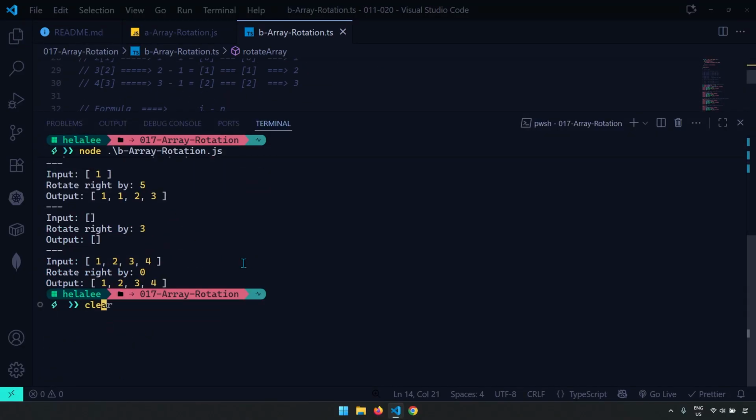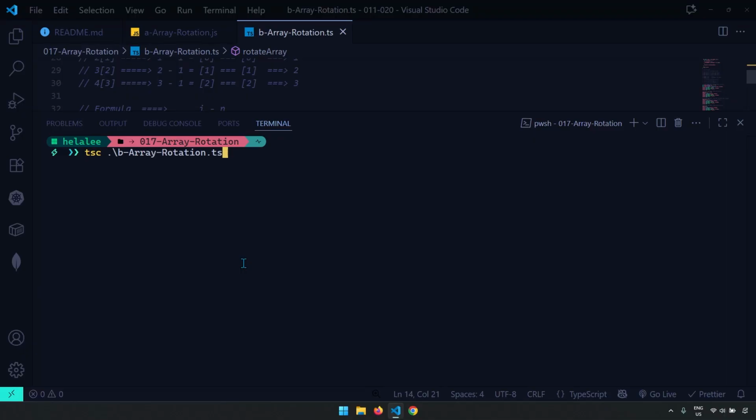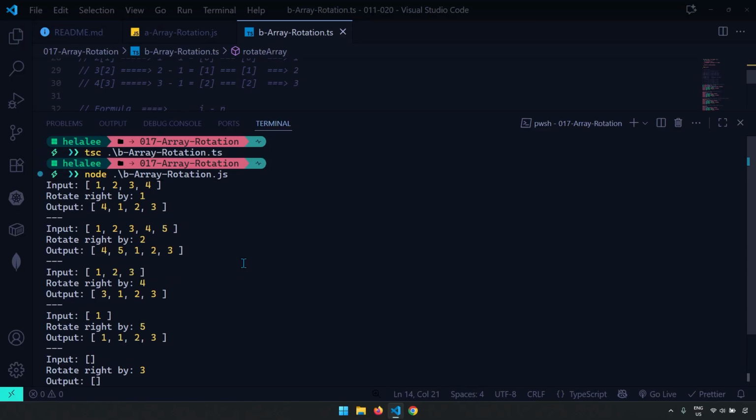We need to check this for other arrays as well. First off, let's transpile it and then run this. And there we go. So if an array has 4 items, it means the length of the array is 4. We rotate it by 1. The last item is going to go to the front, right? But if an array has 5 items and we rotate it by 2, the last 2 elements cyclically go to the front of the array. So we grab the last item, we put it, and then the second last item, and then we put it.